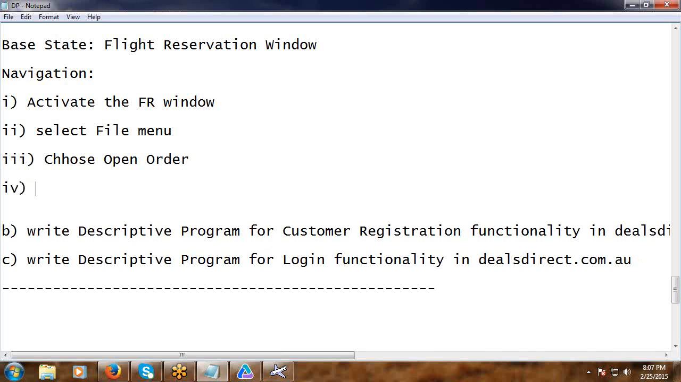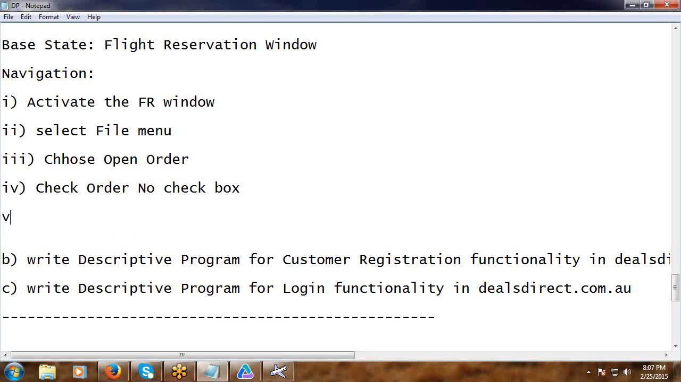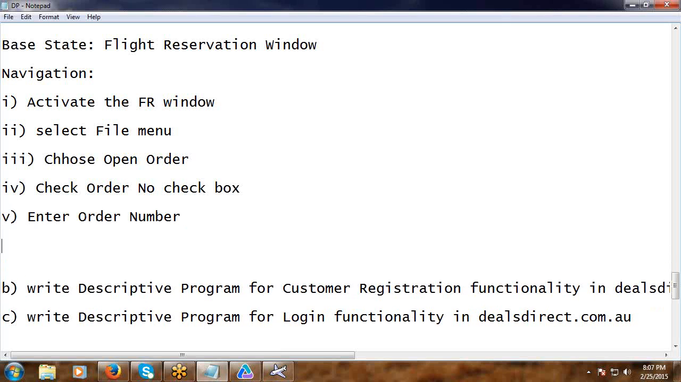Next, the open order dialog box opens. Here check the order number checkbox. Next, enter order number. Next, click the default button. Here the button is the OK button.